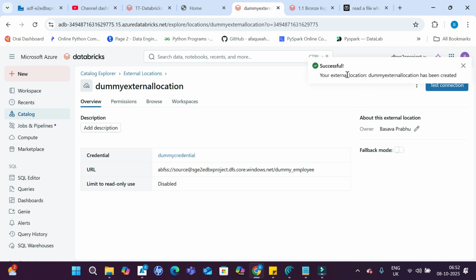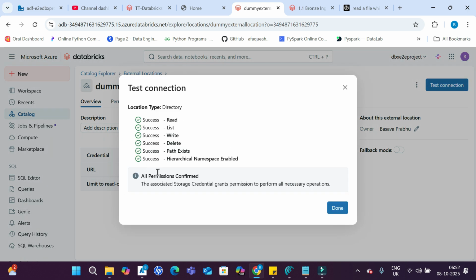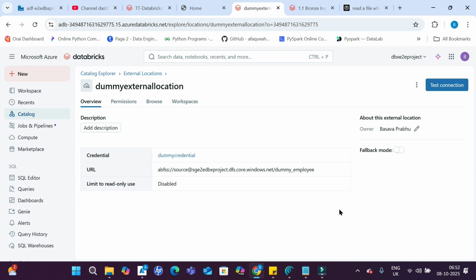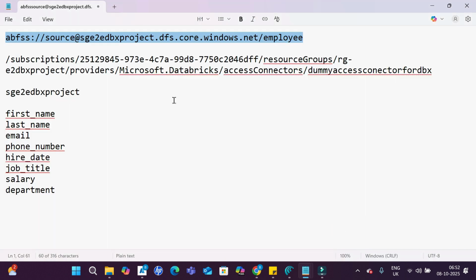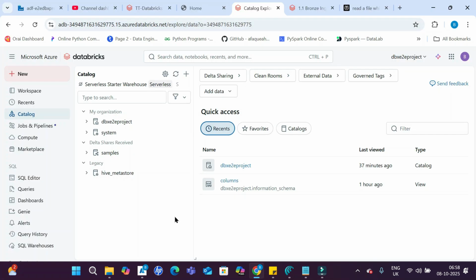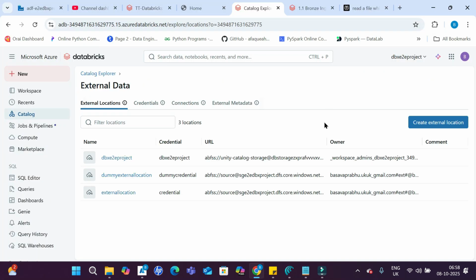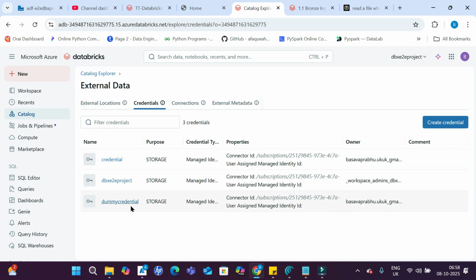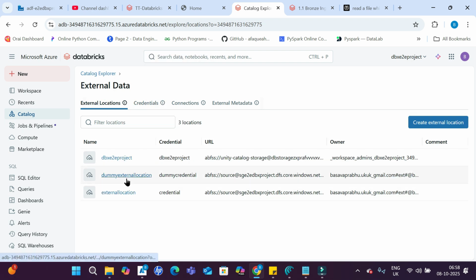Once you have created it successfully, click on test connection here just to check if everything is fine. Okay, this is my entity catalog URL, so let me copy it. Now we have created the credentials and associated the credential to the external location here.